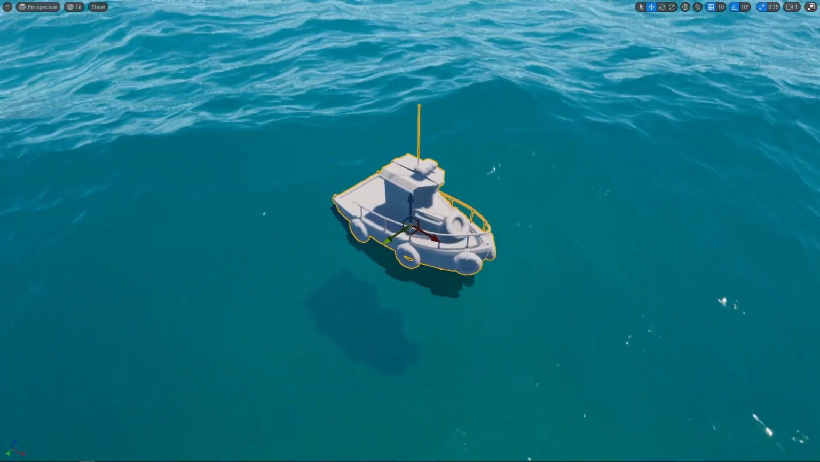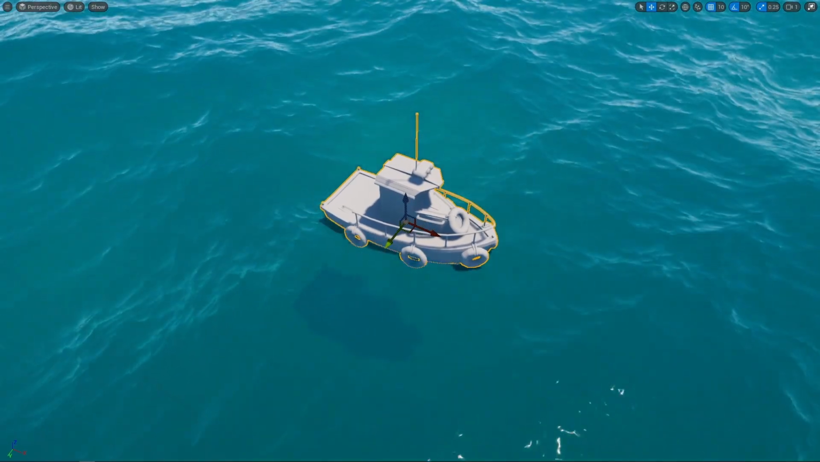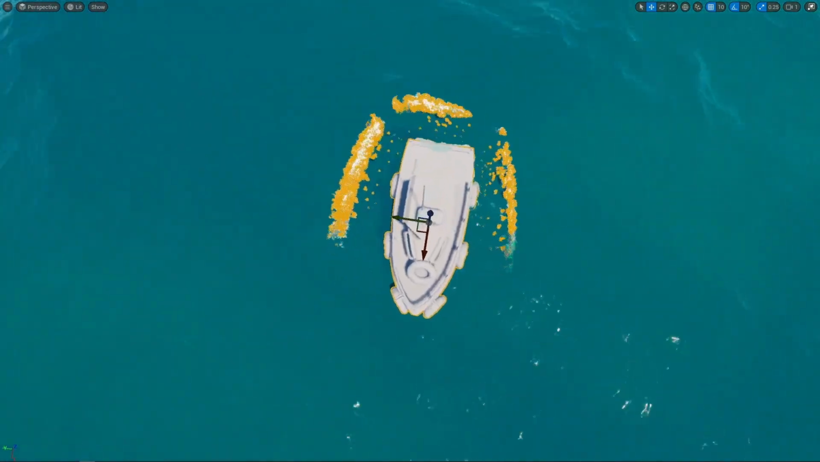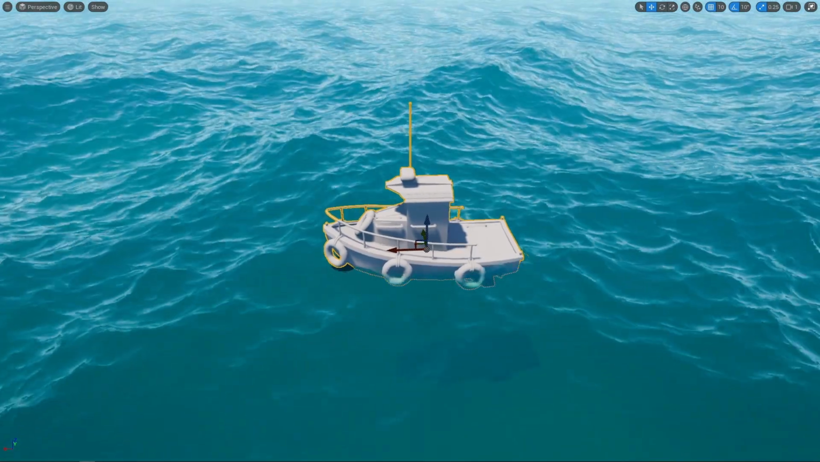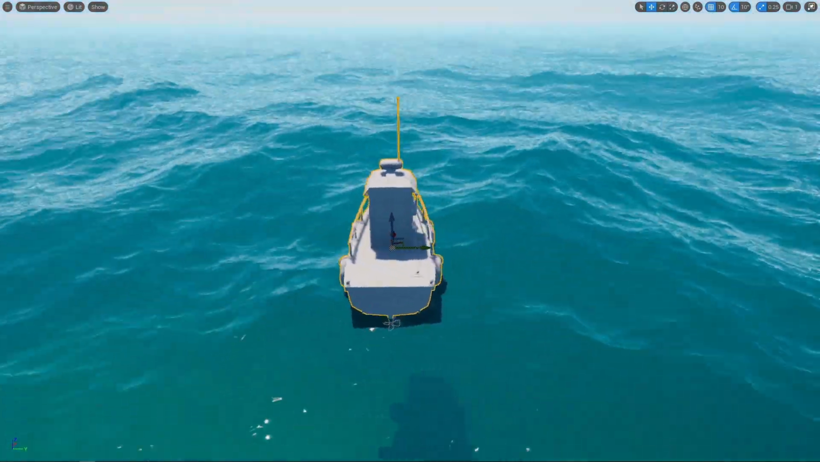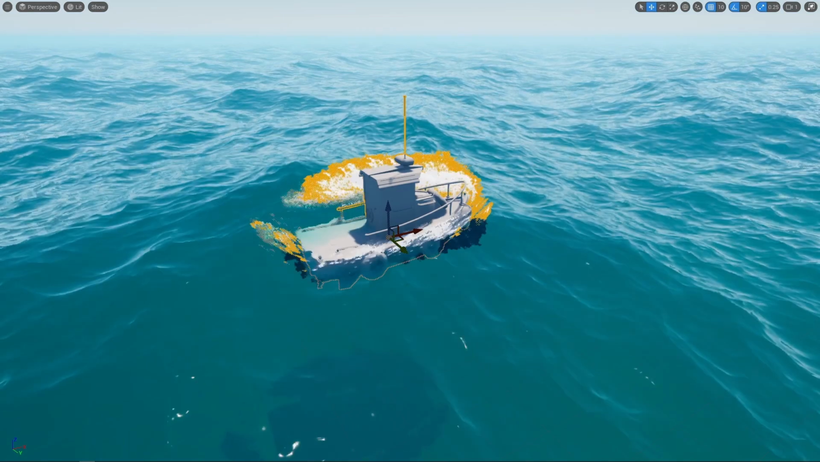Now, quick disclaimer, I'm sure there are a million ways to do a similar splash system, right? I'm only sharing my way, and it may not be the best way or the most performant way, but I'd say it gets the job done and you're more than welcome to iterate on it.